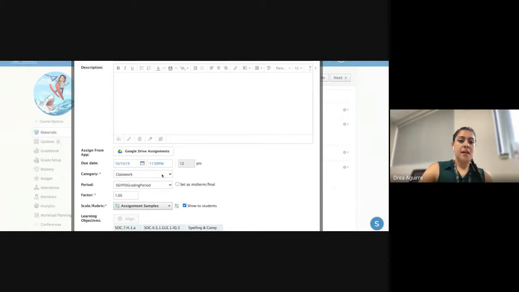Gradebook wise, I want this as a part of my classwork category. But if I didn't want it to impact their overall grade, I just wanted it in their mastery tracker, I could put it as an ungraded assignment. It's still going to give me all the features of the assignment. It's still going to allow me to use the rubrics, but it's not going to show up on the gradebook. It's only going to show up in their mastery tracker.